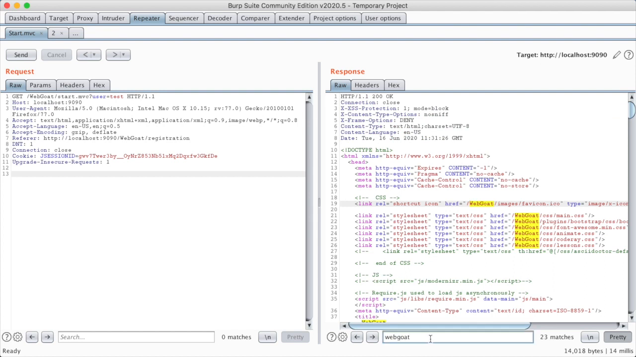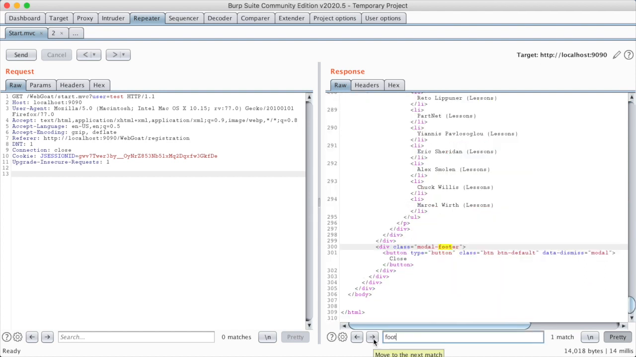Let's try it out. Just search for a different word. And voila! Burp takes us there immediately. Nice! A quicker way to get to our search results.